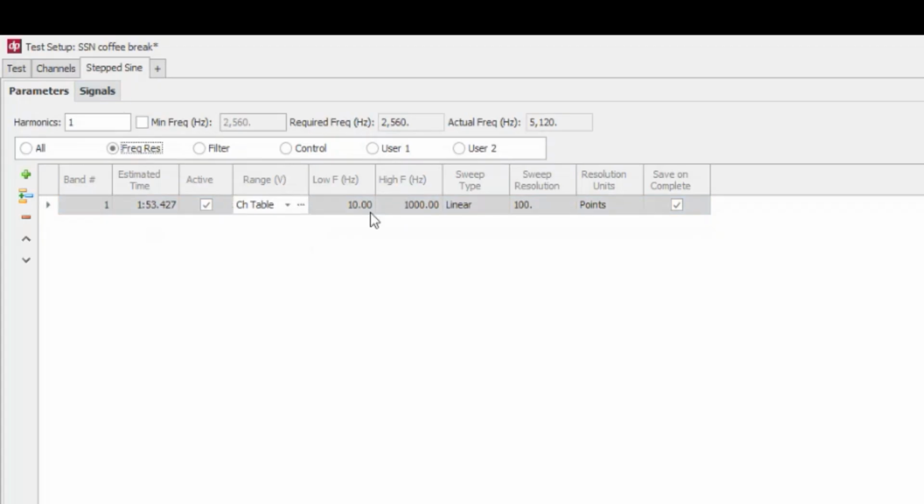So in the frequency resolution property, you can select the frequency band, which combined with the order of harmonics you're interested in, sets the measurement frequency. I want to look out to third order harmonics. And again, focus on that 30 Hertz resonance. So I'll go from 25 to 35 Hertz.